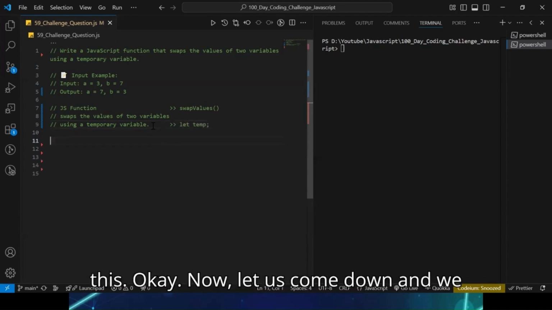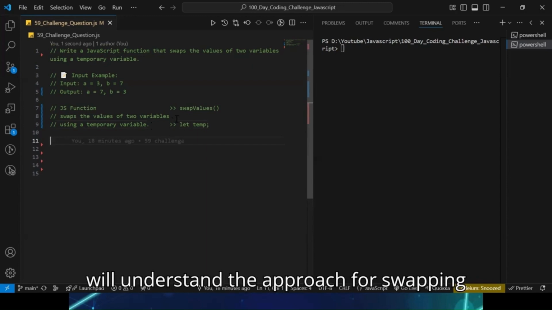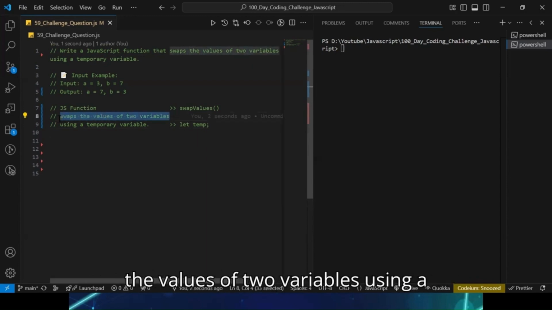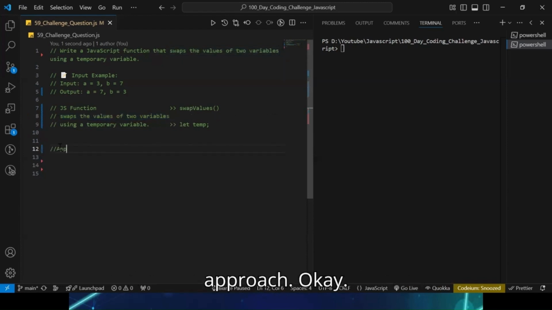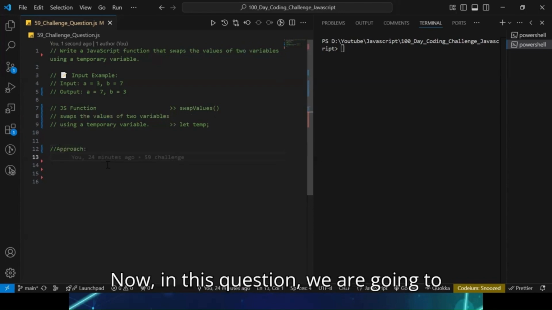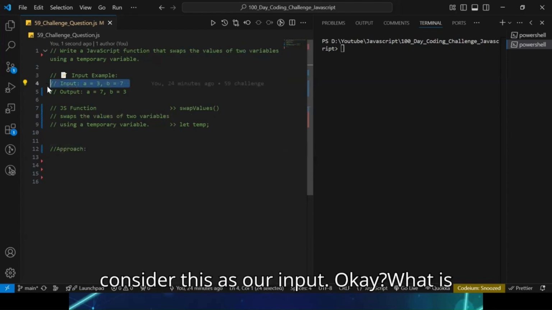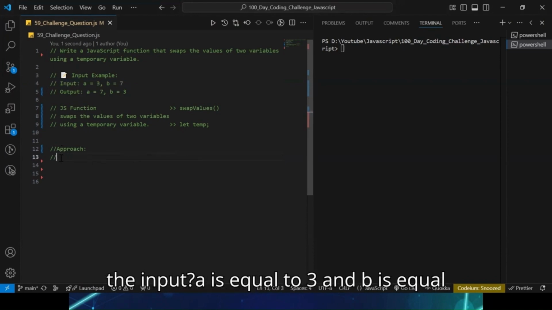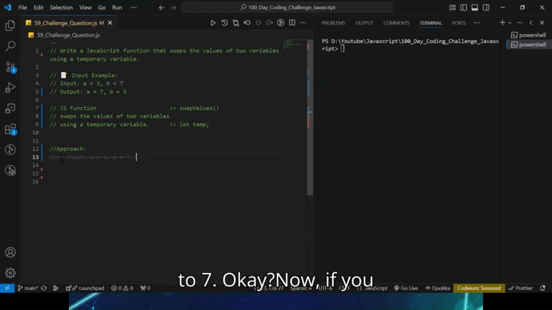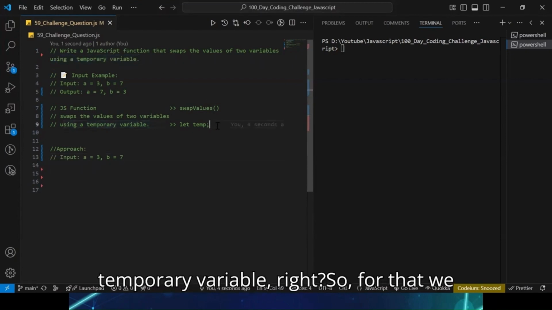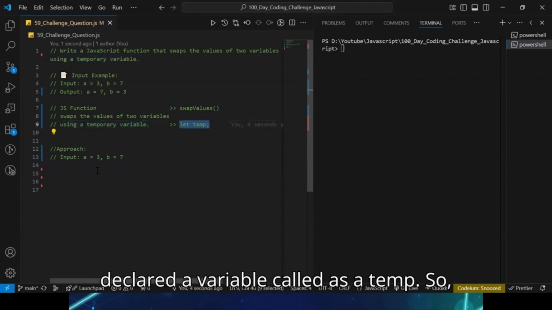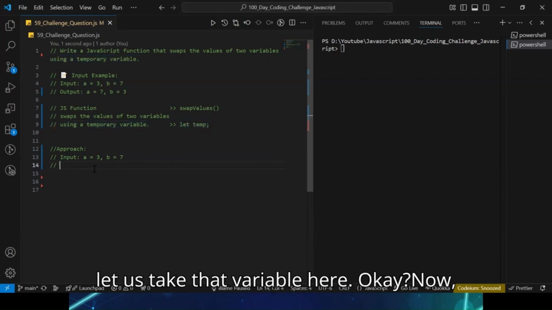Now let us come down and understand the approach for swapping the values of two variables using a temporary variable. Approach. In this question we are going to consider this as our input: A is equal to 3 and B is equal to 7. They have said using a temporary variable, so for that we declared a variable called temp.